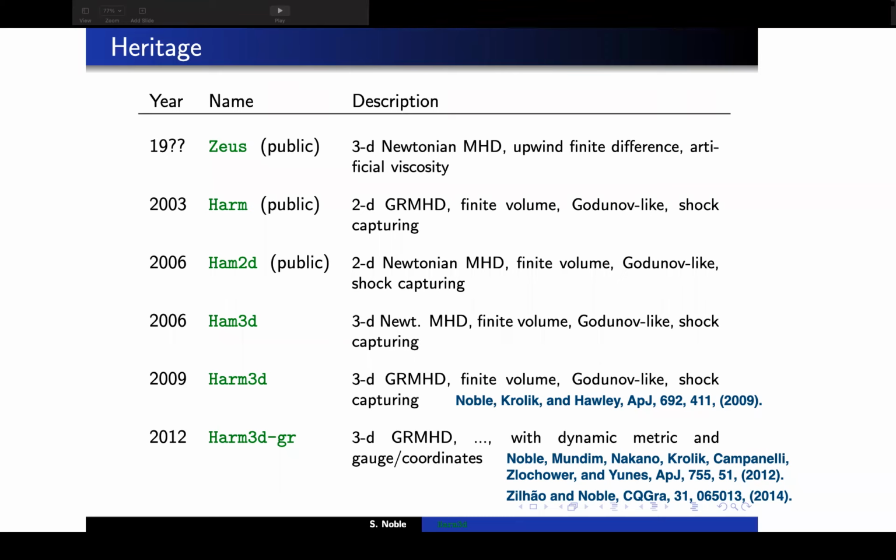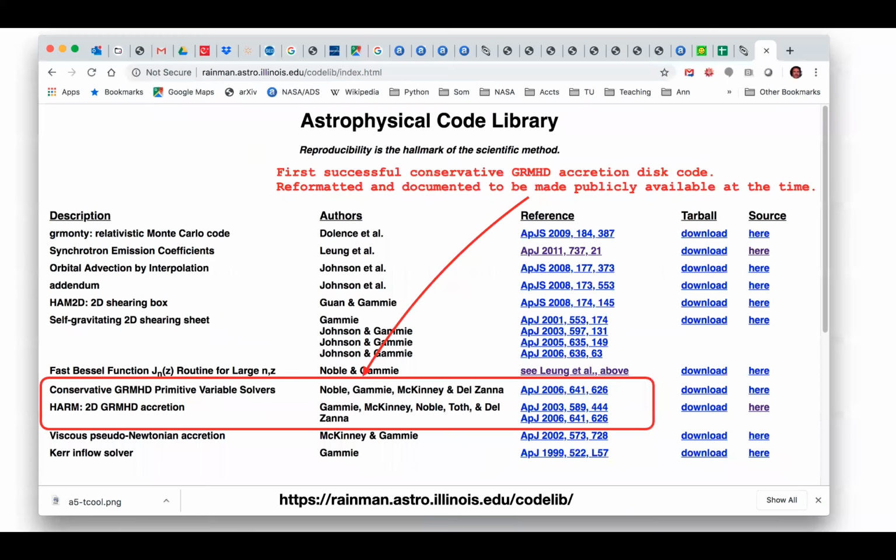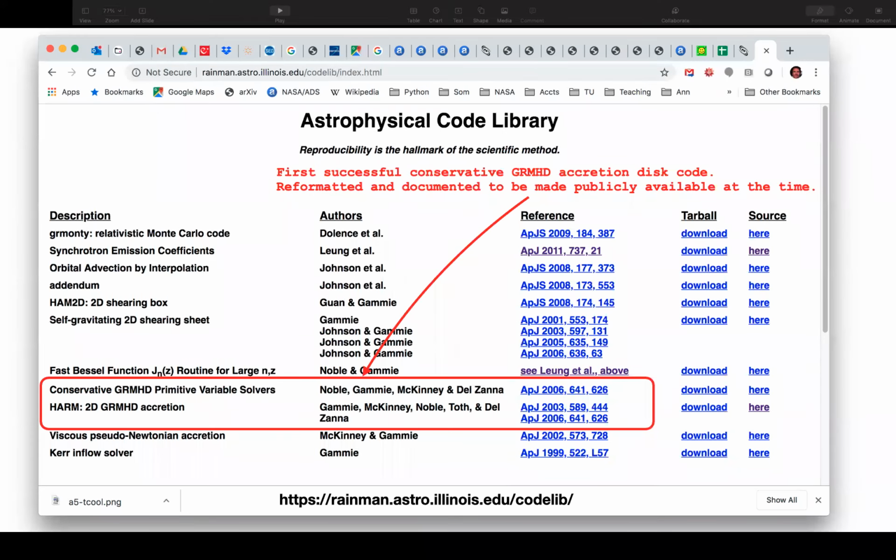And then in 2012, we adapted it so that it could accommodate dynamic spacetimes. It's a fully covariant code, so it doesn't care what coordinate system or spacetime you're in. You just set that up in a fairly straightforward way, in my opinion, and you let it rip, and it should be able to model plasmas on that spacetime and coordinate system. As I said, I think it was the first successful conservative GRMHD code for dealing with black hole accretion disks, and it's still publicly available here. You can go to this website and download it.